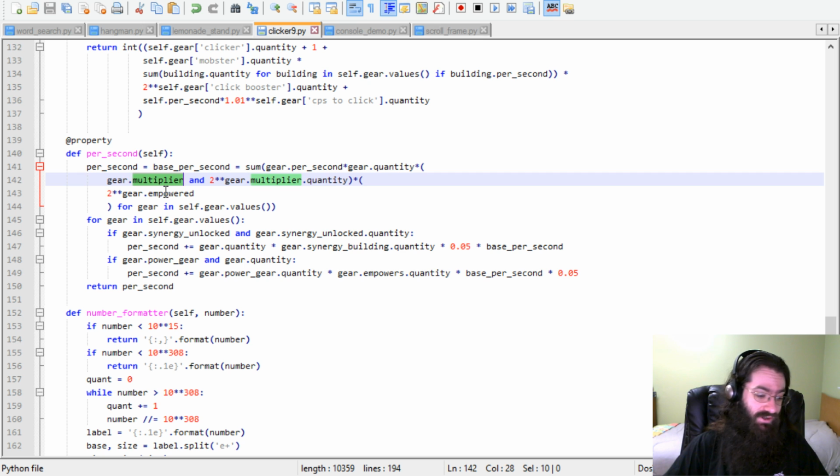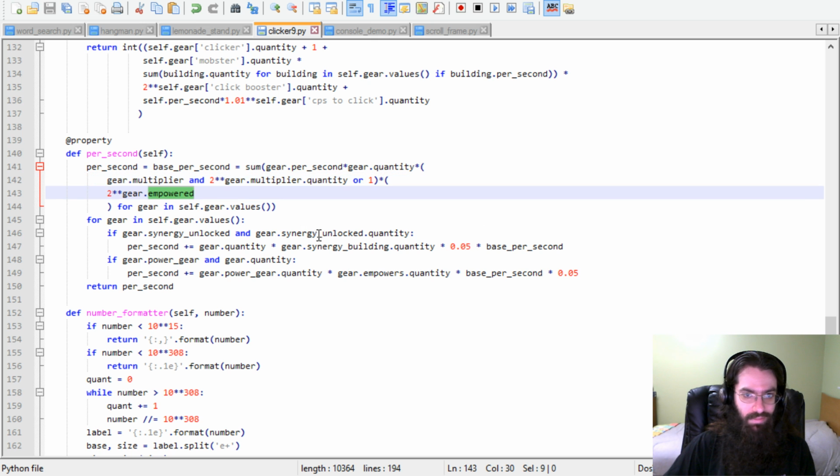Better late than never, huh? Alright. We want multiplier and, but if there isn't a multiplier, we just want 1. This and that, or 1. To the gear dot empowered.